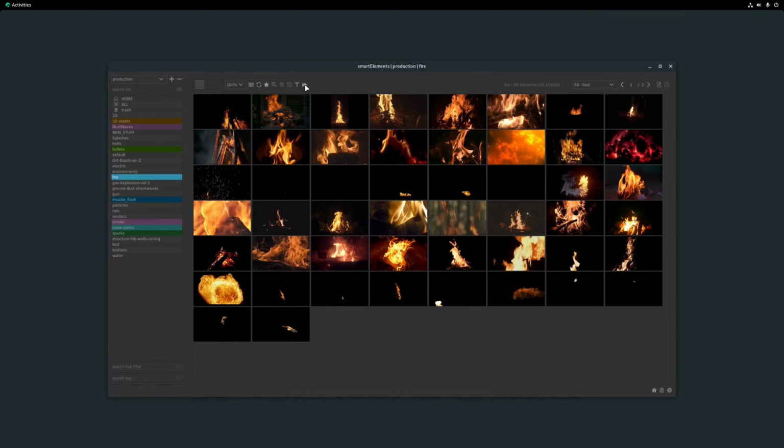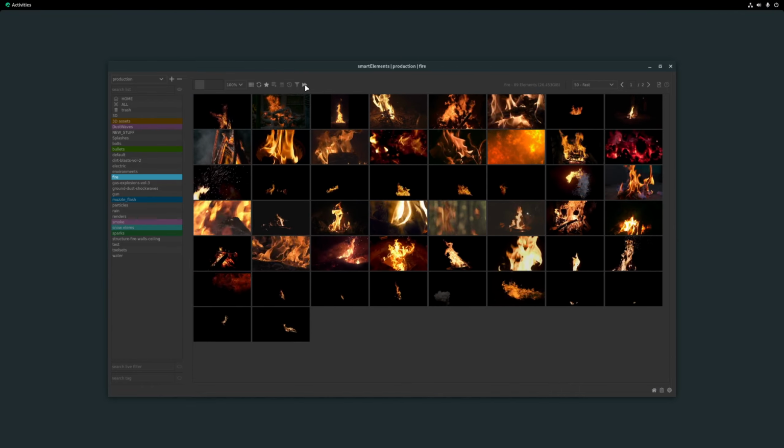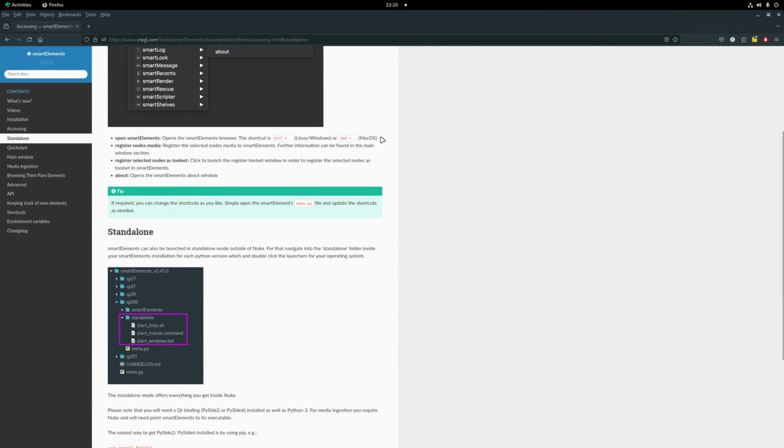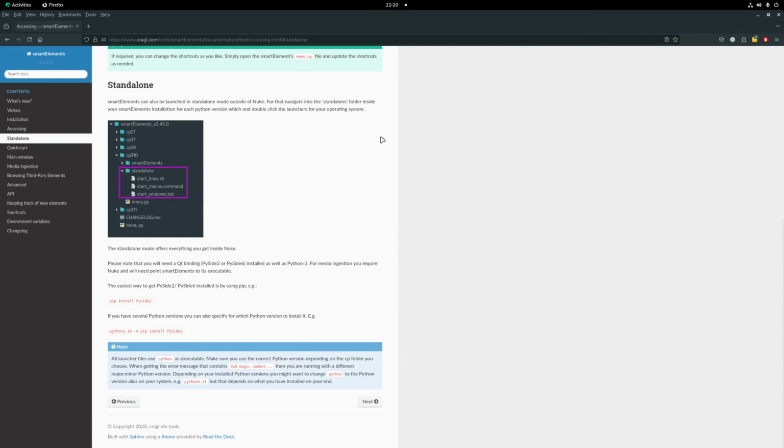You can also ingest in standalone mode, but keep in mind that in order to do so, you need to have Nuke installed on your machine, as the actual ingestion happens via Nuke in the background. Now in order to launch in standalone mode, you need to have Python and a Qt binding installed on your machine. For more information about that, please refer to our written documentation on the standalone page.